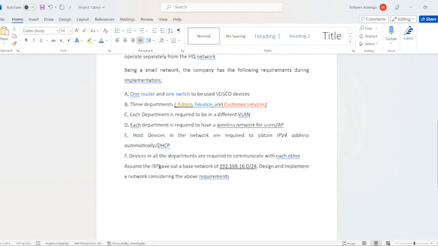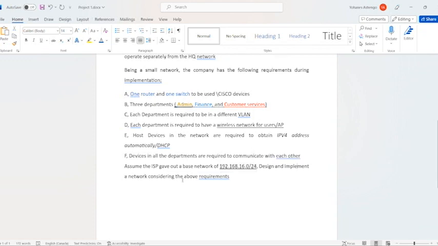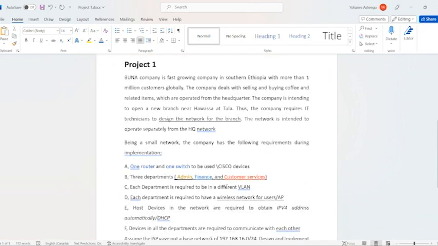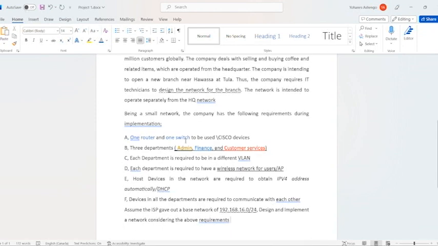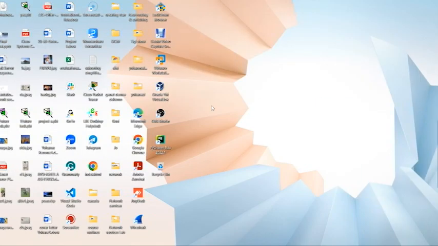And as you can see, the ISP gave out a base network, 192.168.16.8. So the task that we have for today is to design and implement a network considering the above requirements. It's a simple project, simple network. So we will provide a solution to this employer, to this company. So we need to establish this network project.